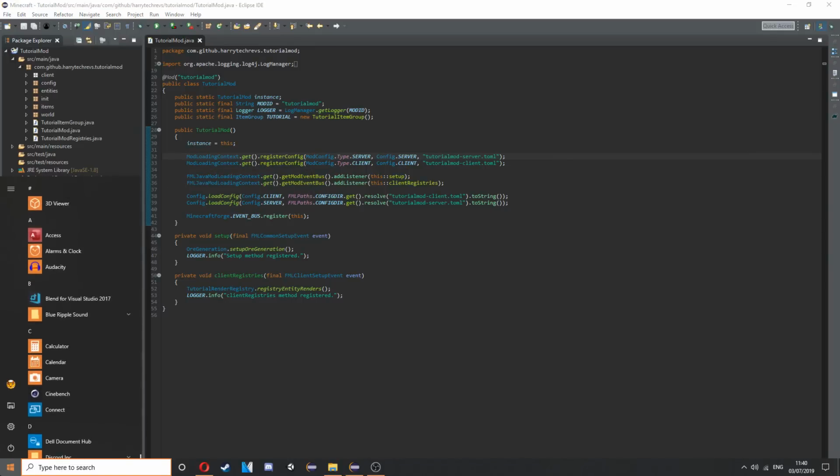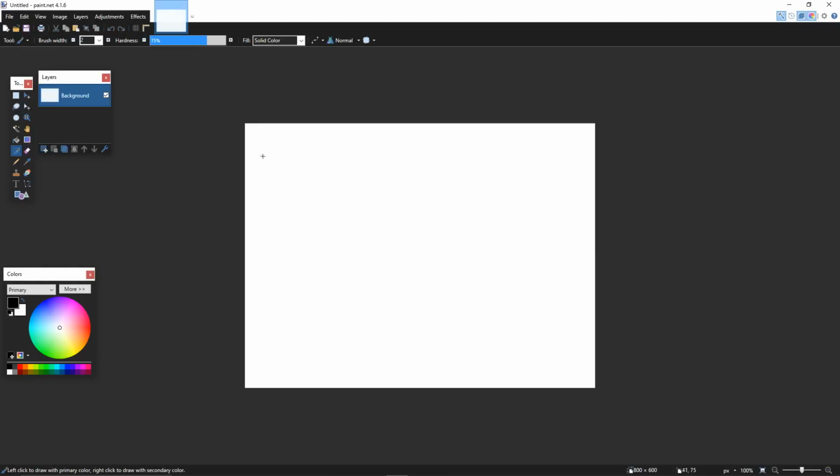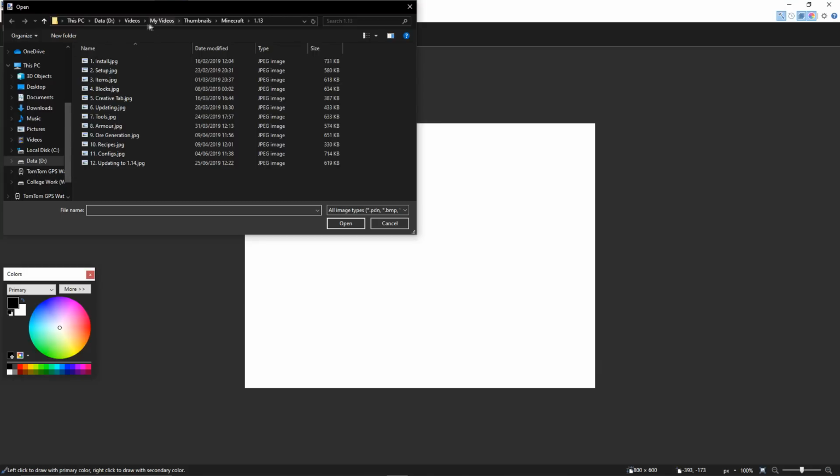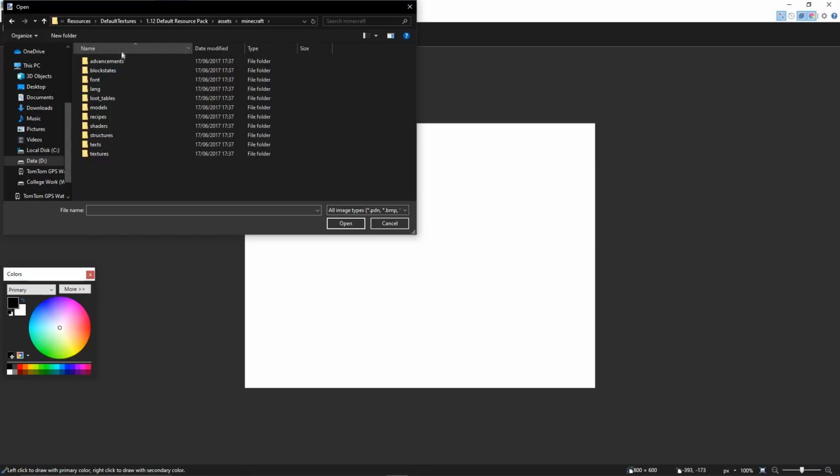Next, we need to actually create our texture for our thing. So we go into paint.net, and you can open up the default Minecraft files if you have them downloaded, which I will leave the link for in the description. I have the 1.12 version, but you can find the 1.14 version online as well somewhere. It just shouldn't matter though, as most things are still the same.